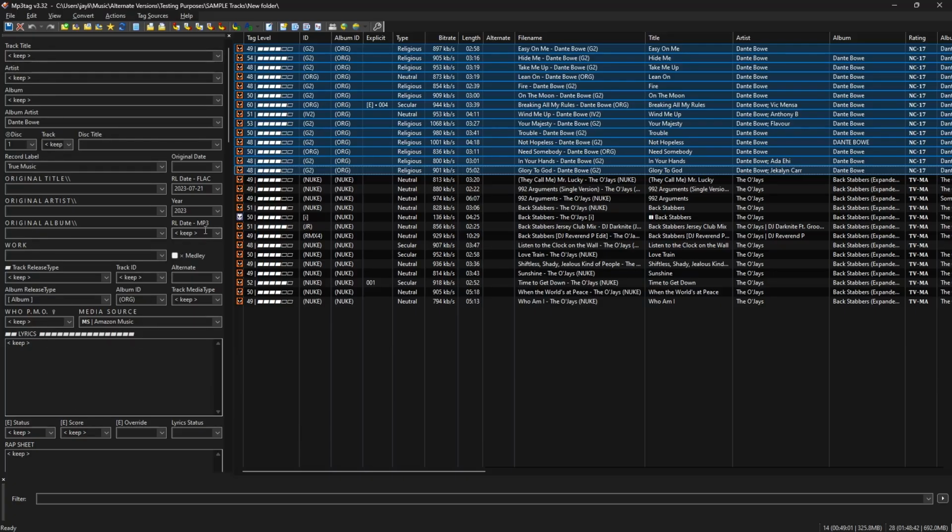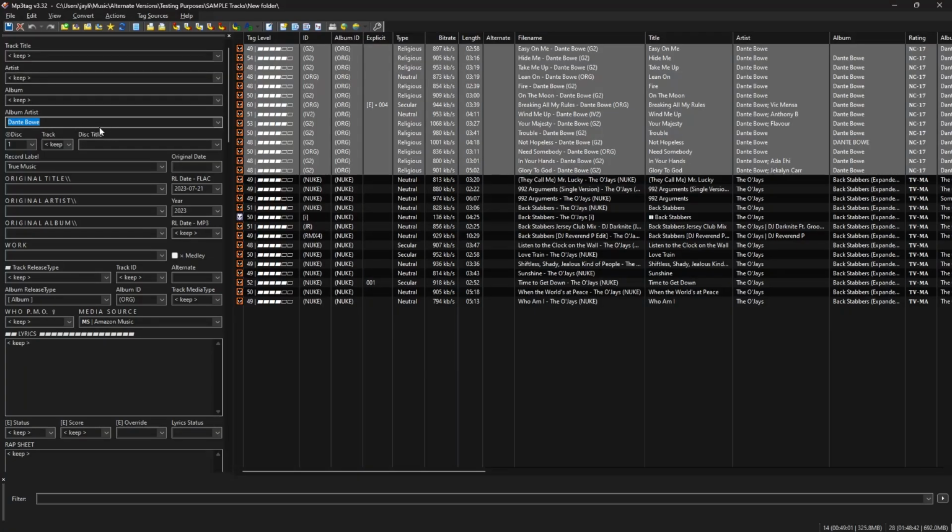The ones that say keep are because we're trying to keep the original data that does not match across this entire album, or at least across every single file on that album. There are some things that do match, like our album artist, so it just plainly reads what the album artist is. Album says keep because again we have some differences here in the album column.